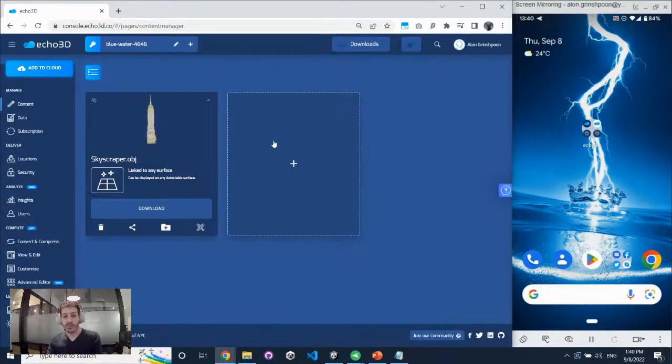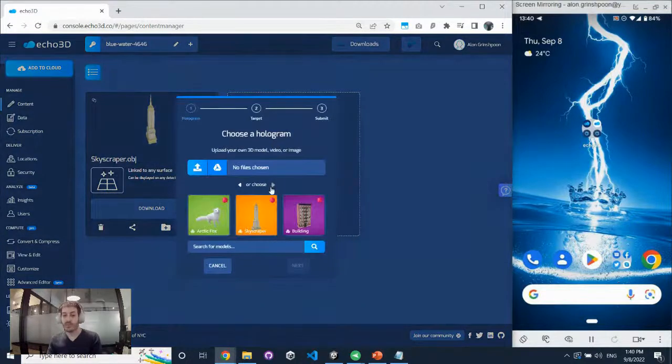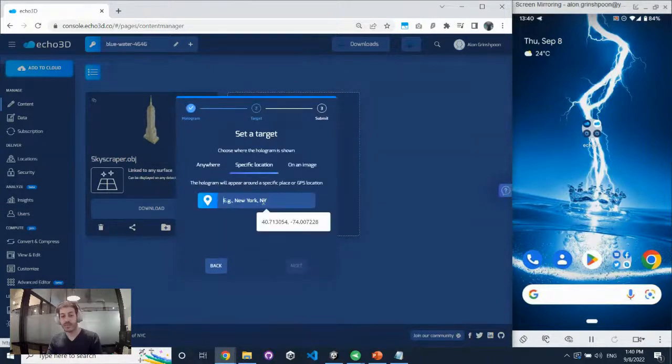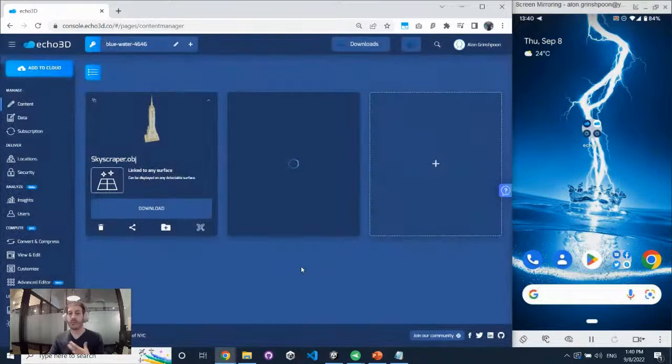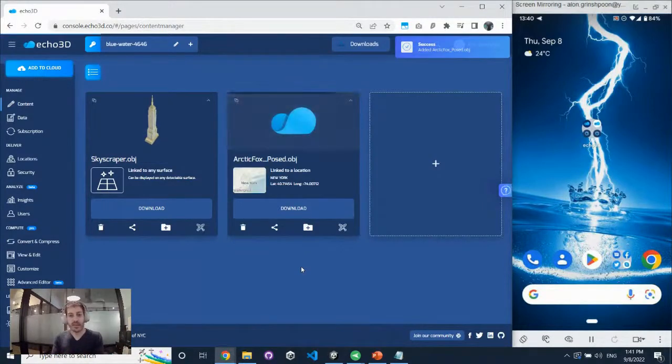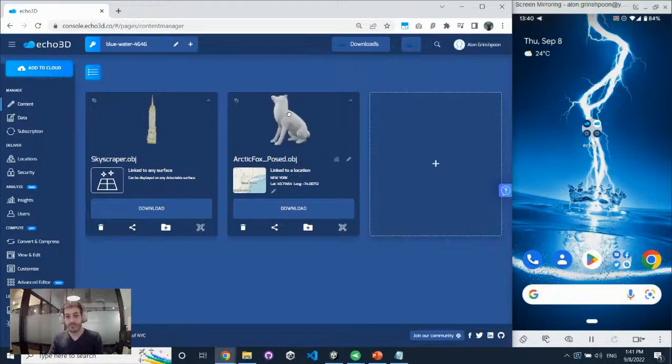So other things that you can do is add content and tag it with specific locations. So for example, I can add this fox, and I can say I want it to be specifically seen in New York. This is really cool if you want to build Pokemon Go style experiences that are tagged with locations. For example, I open the app, I see the Empire State Building in New York, but if I open it in San Francisco, I'm going to see the Golden Gate Bridge. So this is an extra layer of data that you can use to see content in specific locations.